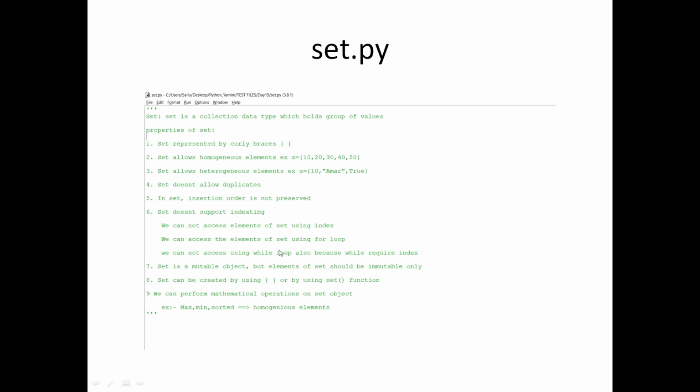Since there is no forward index and there is no backward index, while loop will not work. Why will while loop not work? While loop works in list and also in tuple, but why not set? While is working based on increment or decrement of position numbers. So while loop is not going to work when I come to set. Set is a mutable object. That means it allows you to update the content, but the ID will not be changed.